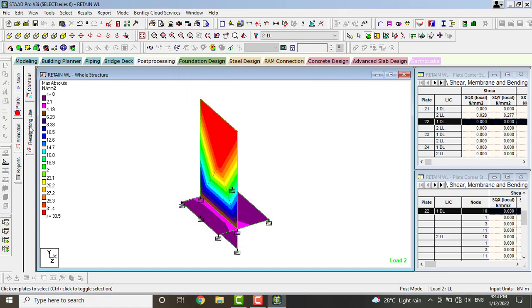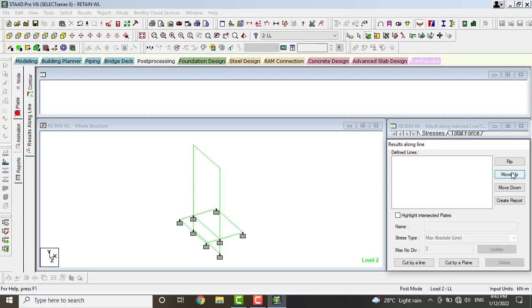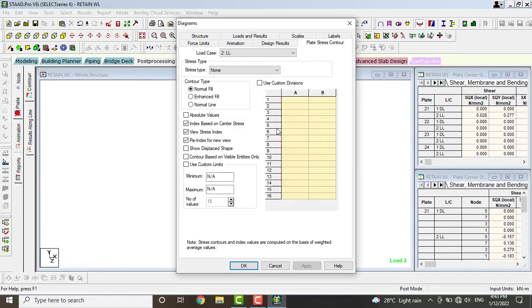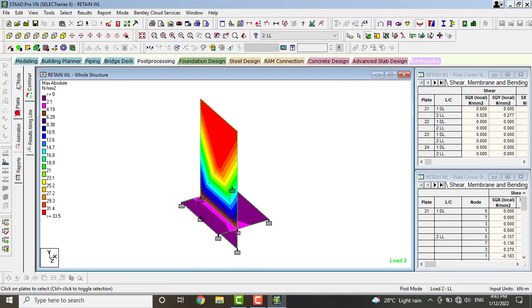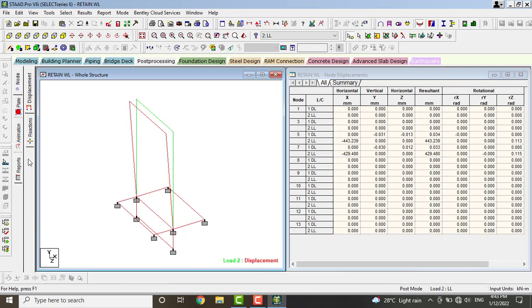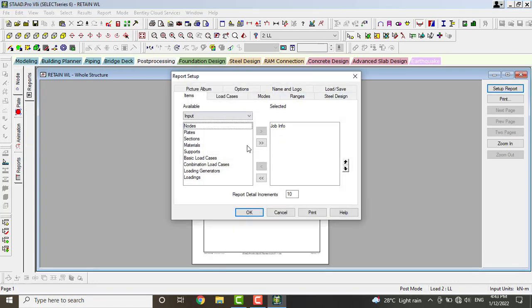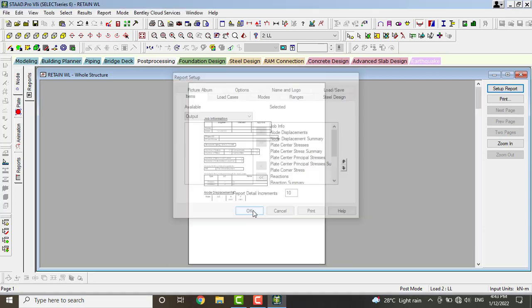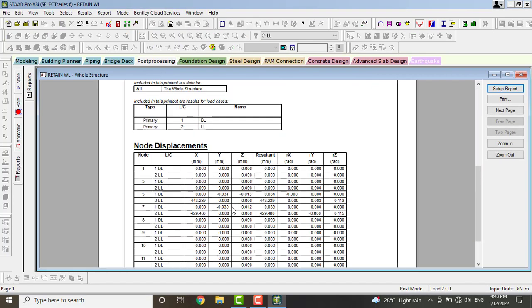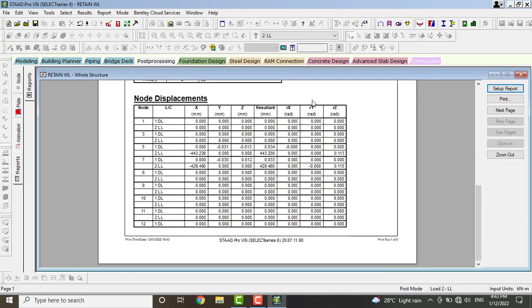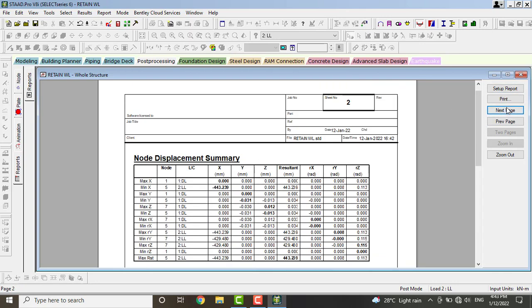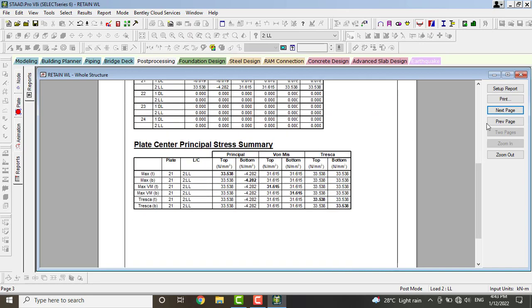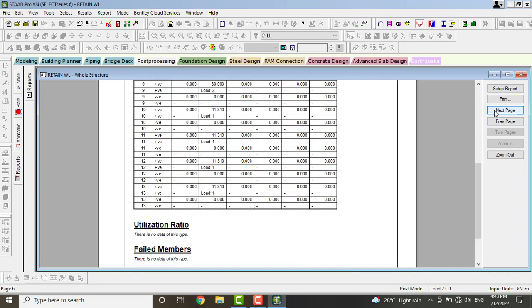So if you want to take the results along the line, we can take it and the contours. So we select this, okay, the plates and the nodes. If you click the reports, you can see the output and click on this. Okay, so everything will be defined for us for the nodal displacement, the plate center stresses, for all the plate sets and summary.